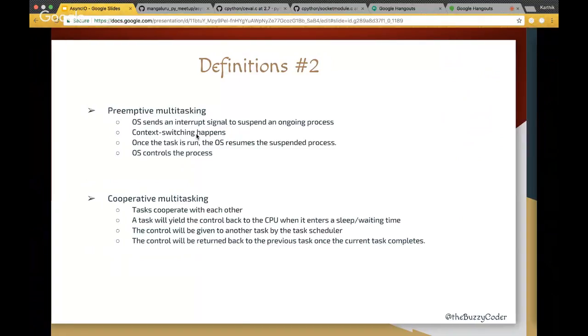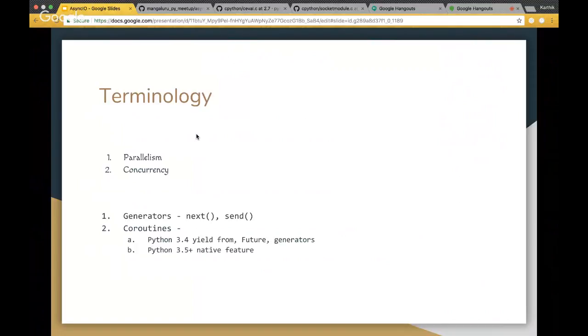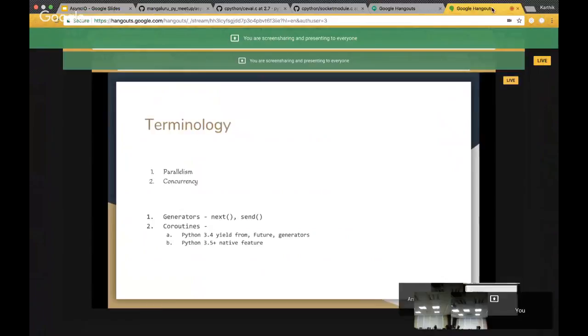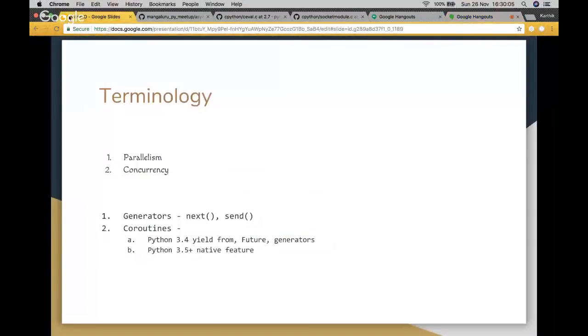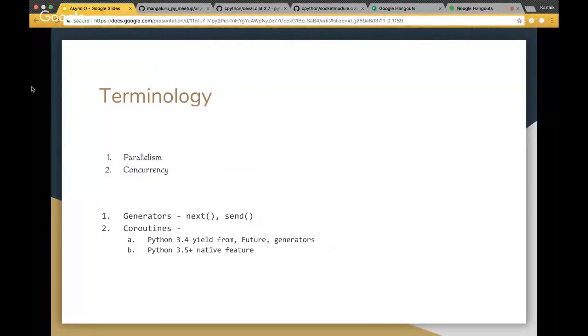So let me go to a couple of terminologies as well. Okay, my bad. So far so clear?